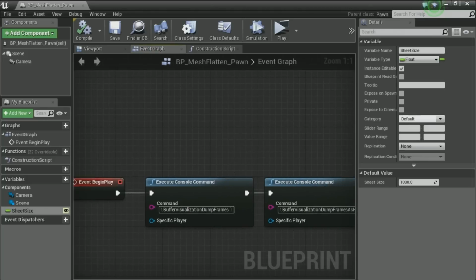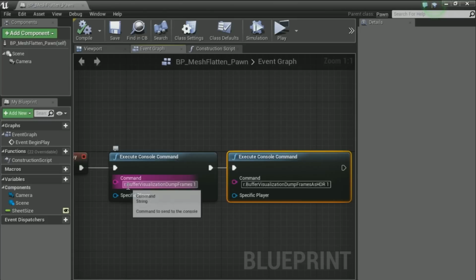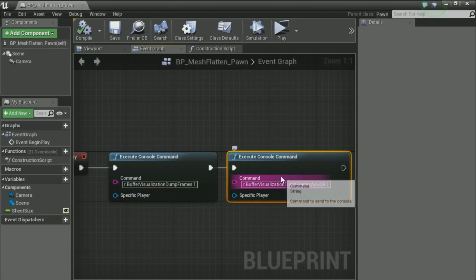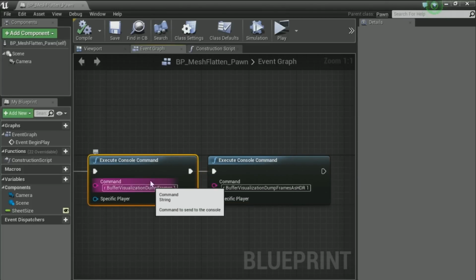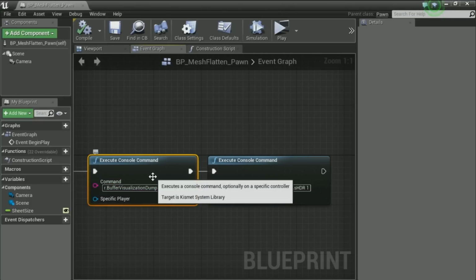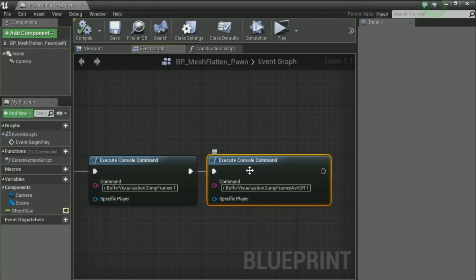Inside the event graph, the only thing that we're doing here is we have these two execute console commands. One, r.BufferVisualizationDumpFrames 1, and r.BufferVisualizationDumpFramesAsHDR. Basically, this is telling the high resolution screenshot command that we want to dump out the roughness, all of the layers of the G buffer, and we want to dump those out as HDR format photos.